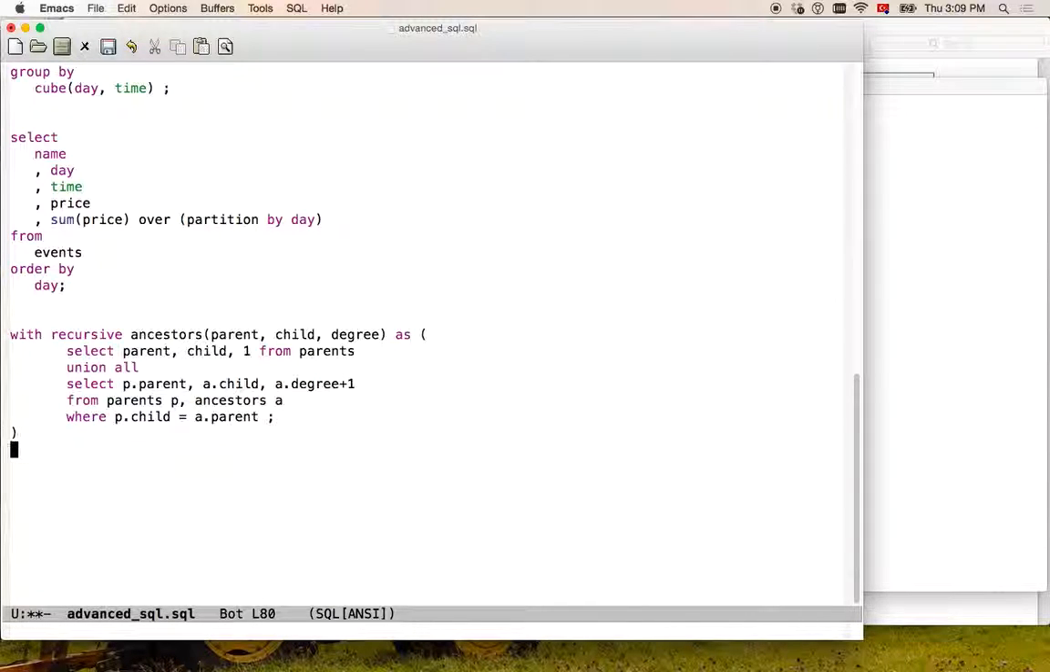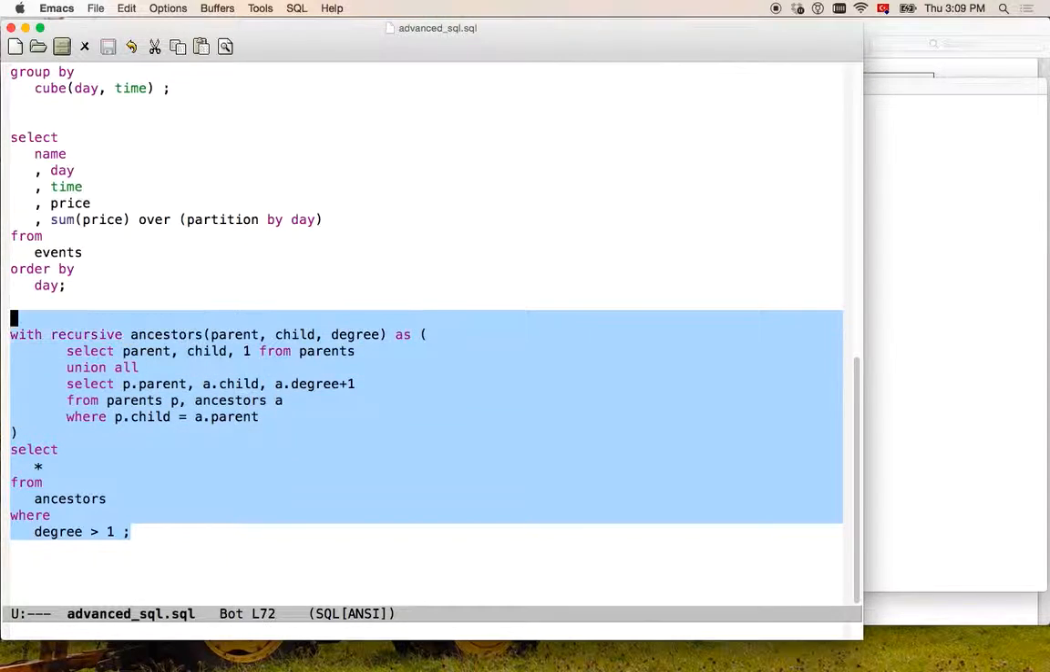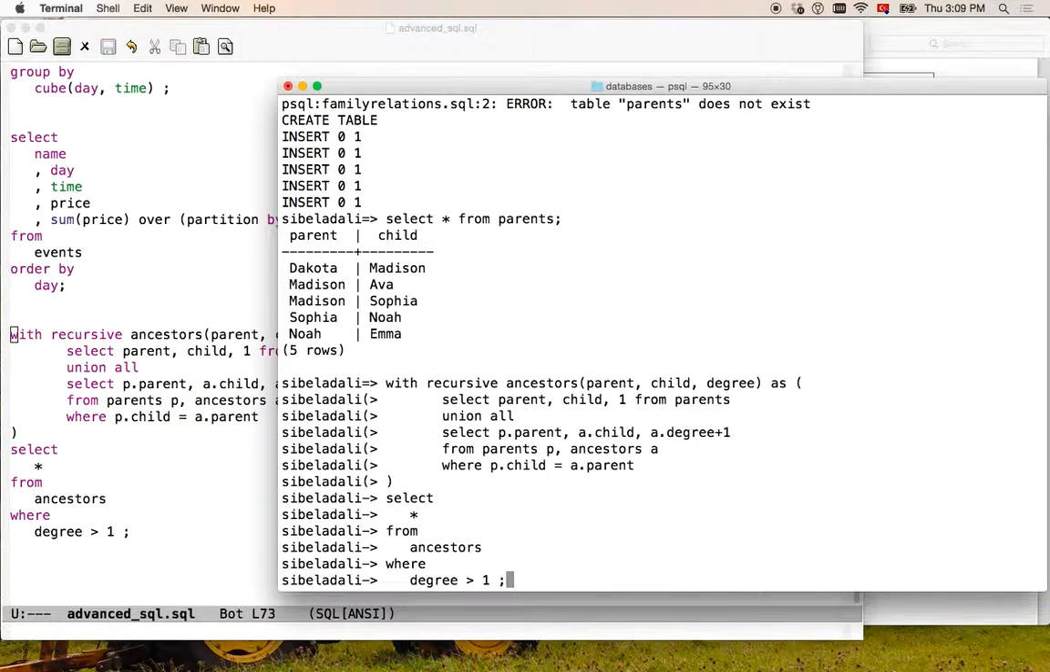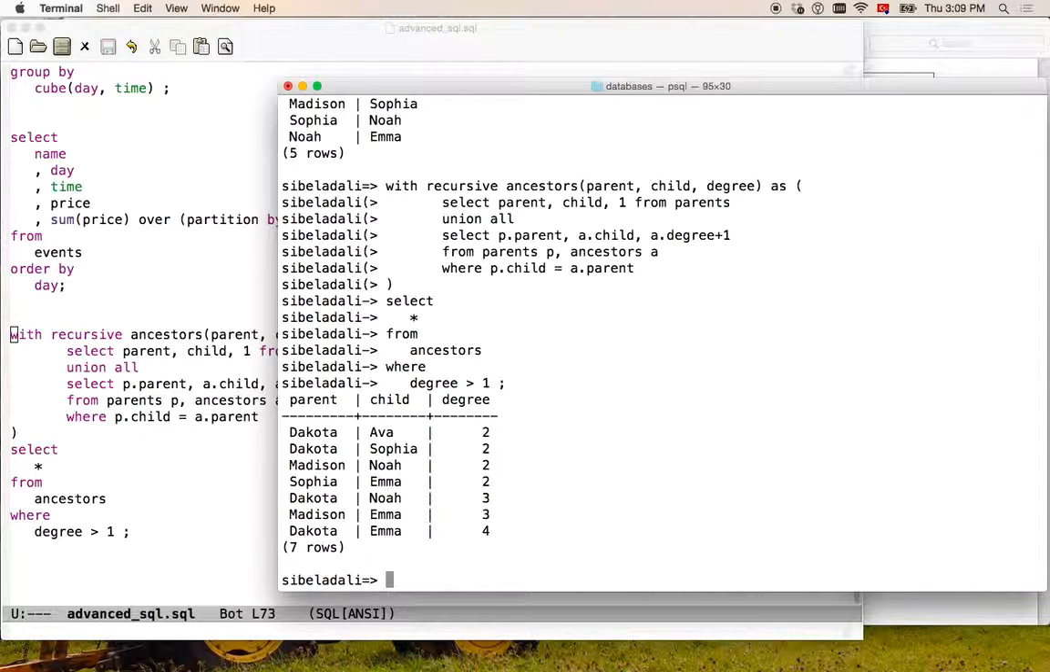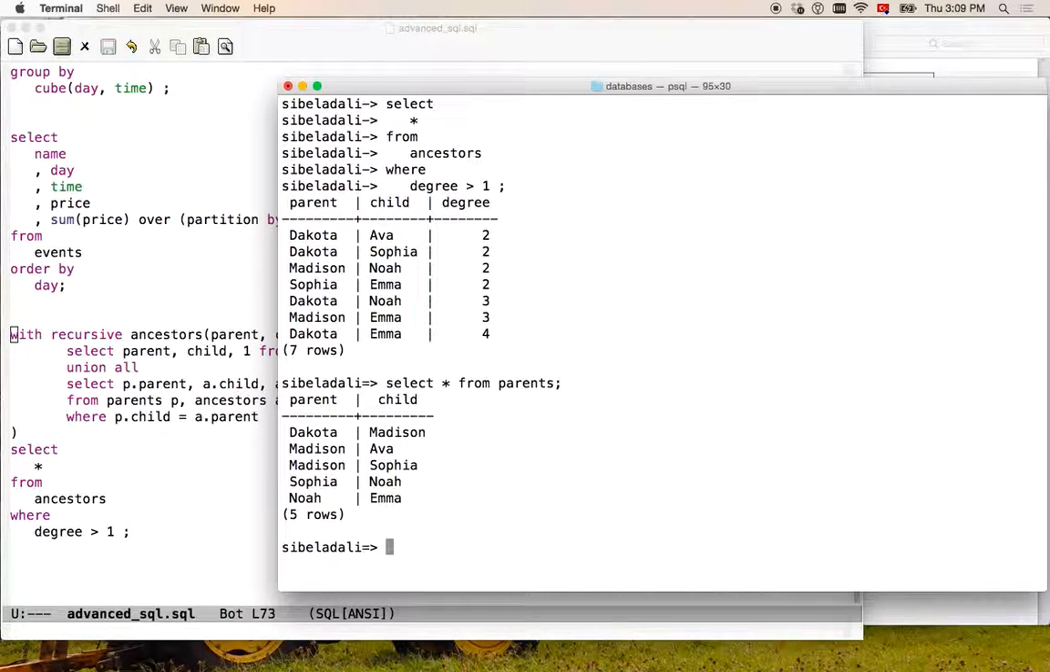Okay. So now what I can do is return select star from ancestors. Here, if you wanted to take this table and join with something else, you can. If you want to do a selection over this, you can. For example, you only want to return ancestors with degree greater than 1. And I have no proof that this is going to work. Let's hope for the best. All right, it did finish. Does that look correct? So Dakota is the parent of Emma at degree 4, right? So Dakota to Madison, Madison to Sophia, Sophia to Noah, to Emma. So that's correct.